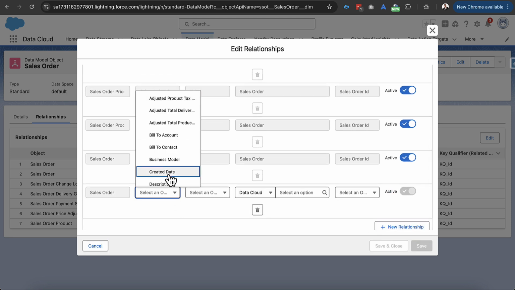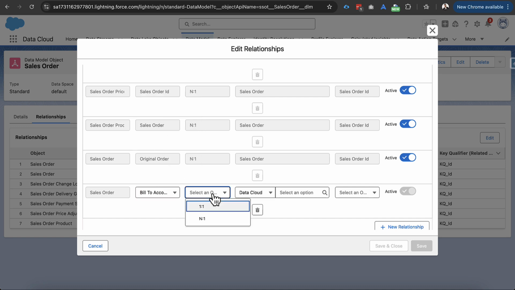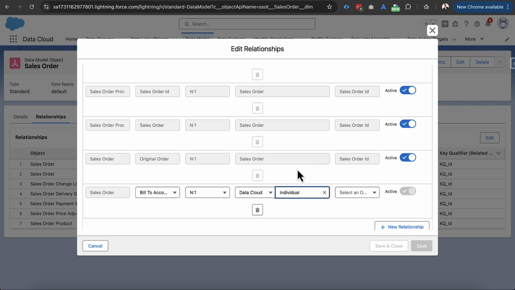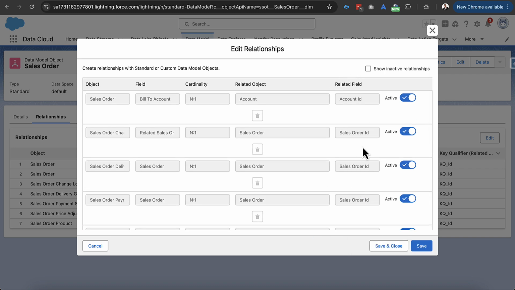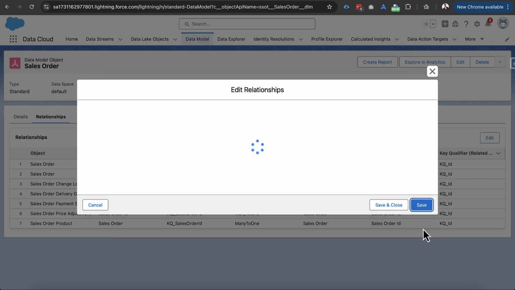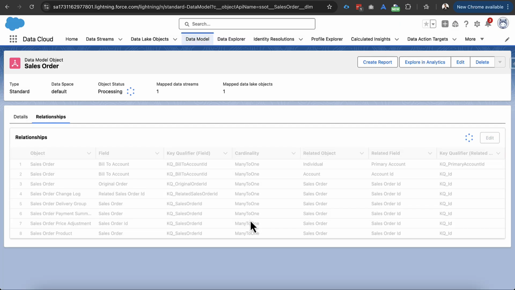But we actually want to add a new bill to account, which is related to an individual. And we want this to be on the primary key. This related field is primary account. And once we have that, quickly we can click save. And we'll close it now. And we'll see that new relationship pop up.